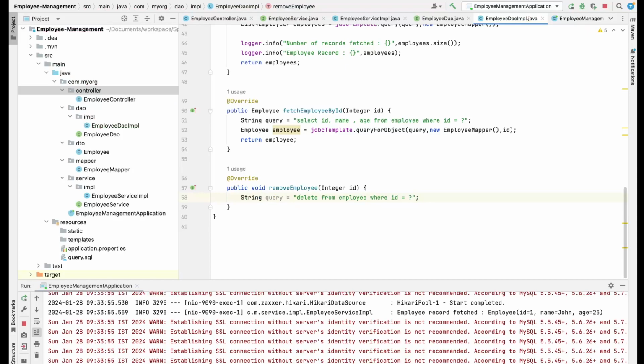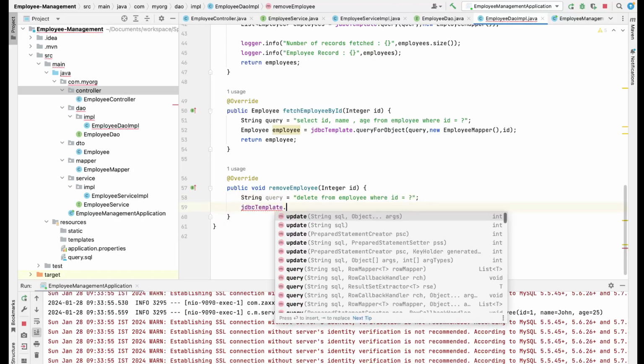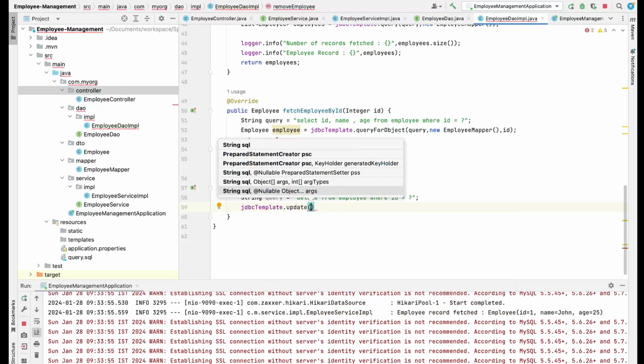And after we are done with this, we will again use our JDBC template. For updating anything in the database, or inserting anything in the database, or removing anything from the database, we use this update query, and this jdbcTemplate.update method will help in removing this employee. So let's go ahead and try to pass this query here, and we also need to pass the ID.